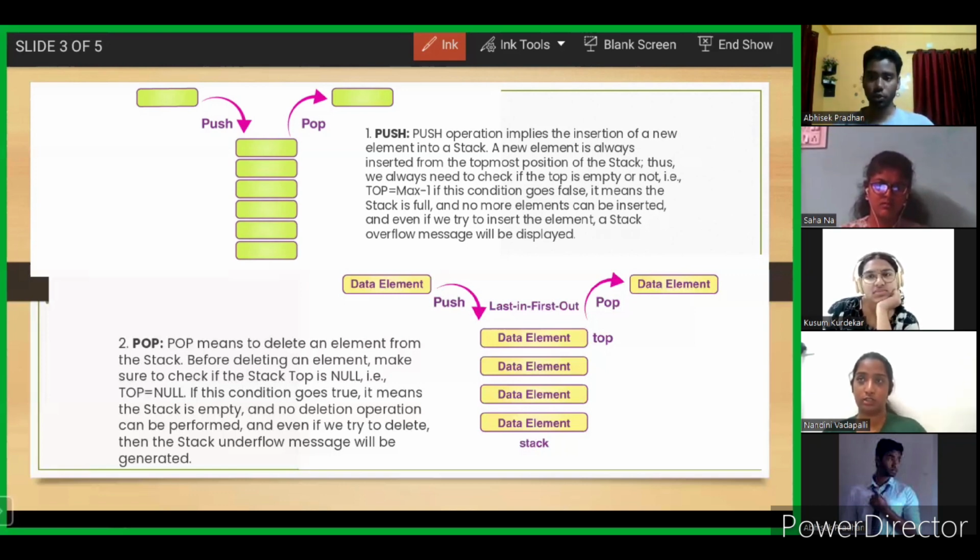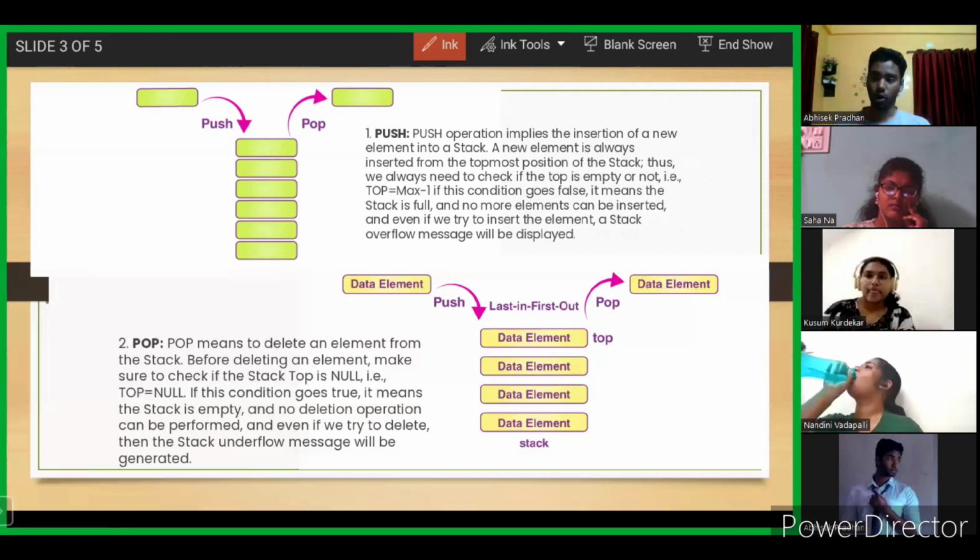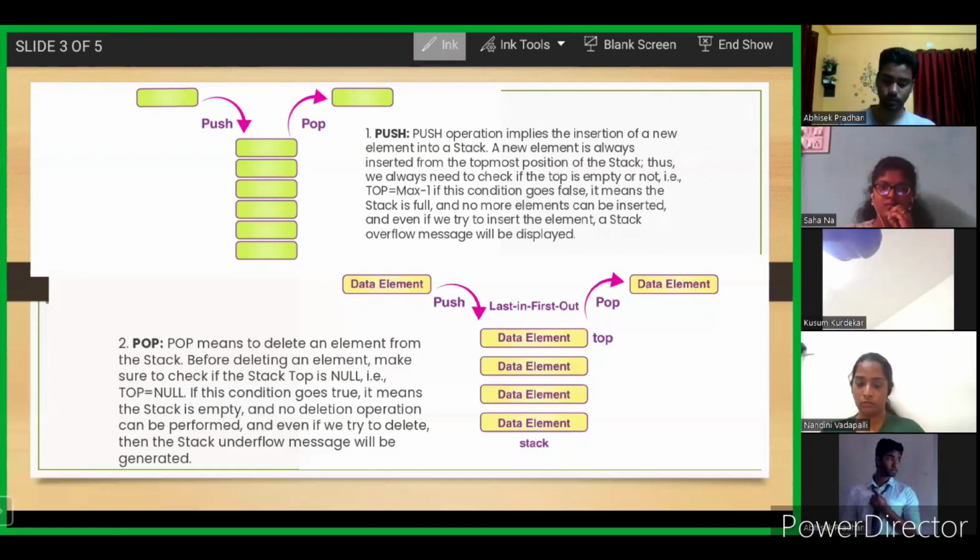It's not possible. So there are two conditions. Condition 1: in order to perform the push operation, first you need to check if your top is equal to n-1 or not. If it is equal to n-1, then you cannot perform the insertion or push operation. Similarly, when you perform the pop or deletion operation, you need to check if your top is equal to -1 or not. If top is equal to -1, that means there are no elements present and you cannot delete any element. So these are the two primary conditions.